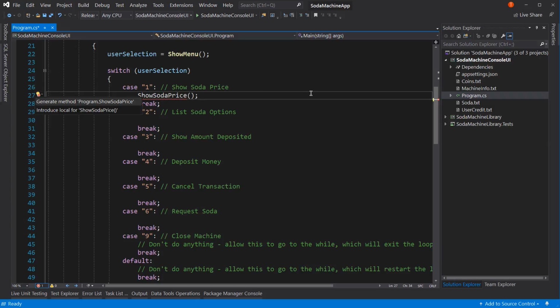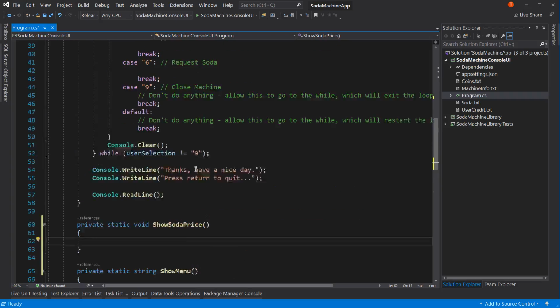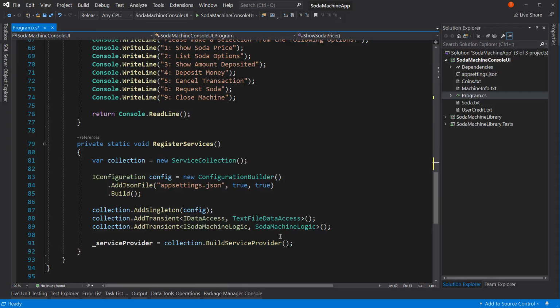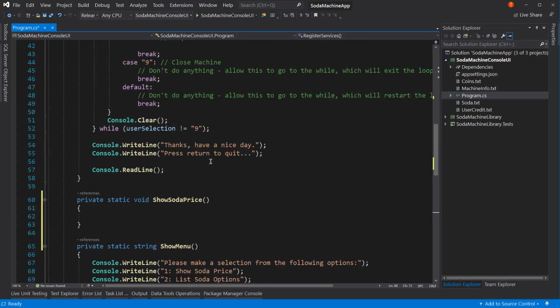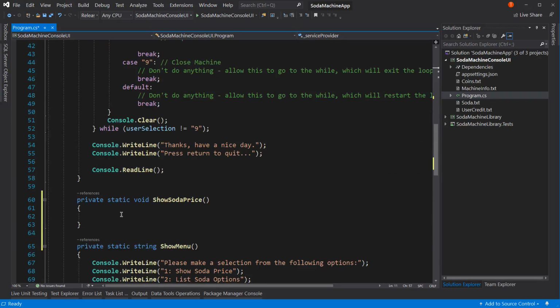We can press Ctrl+. to create this method. And so now down here we have a private static void ShowSodaPrice. We can do something in here. So what do we need to do? Well, first we need to get the soda machine logic interface value, so that's the SodaMachineLogic instance. In order to do that, we need to come up here to our service provider. Let's copy that and come down here.